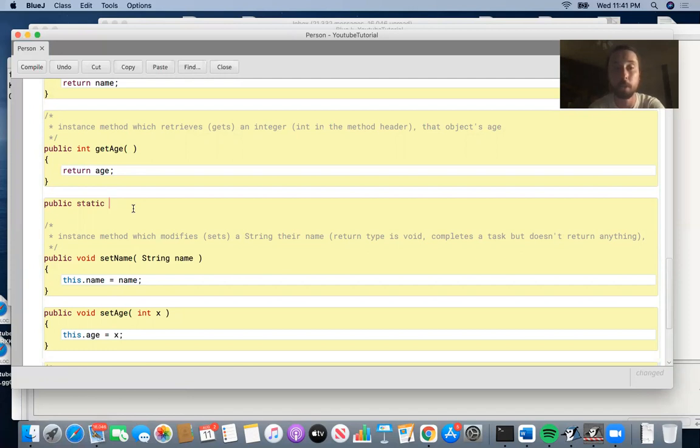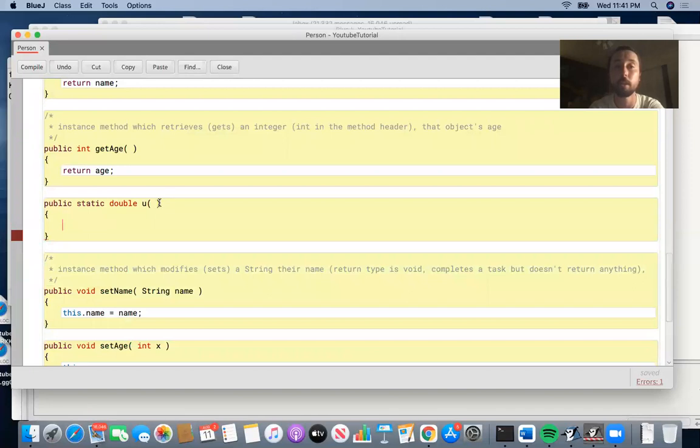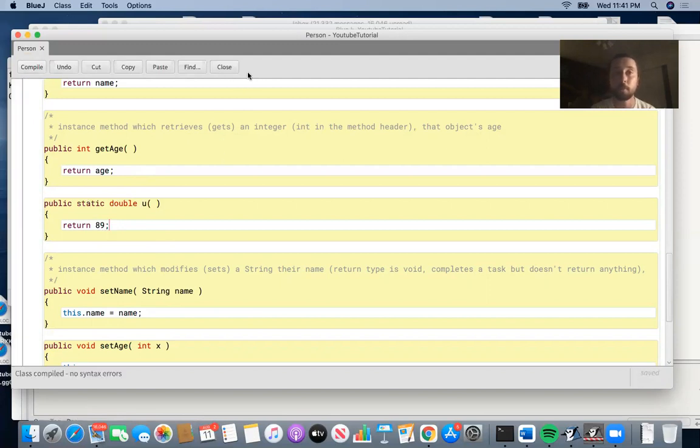So now we do a public static double u. We're just going to create a static method that accepts no inputs, and it's just going to return 89. But we know that 89 is going to come out as 89.0 because this method is instructed to return a double.